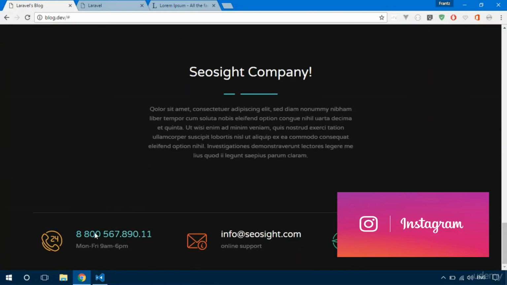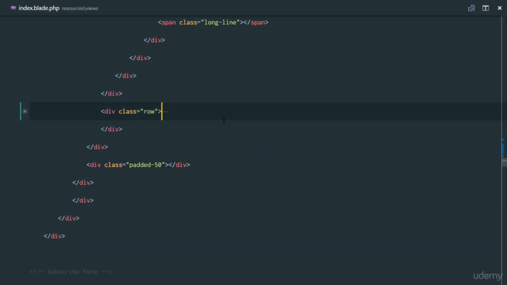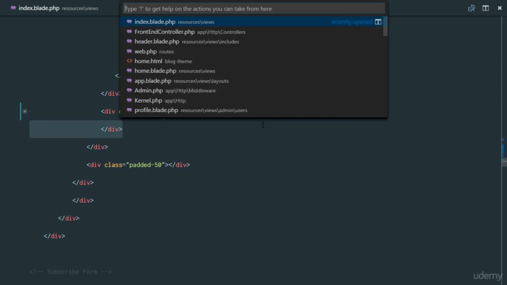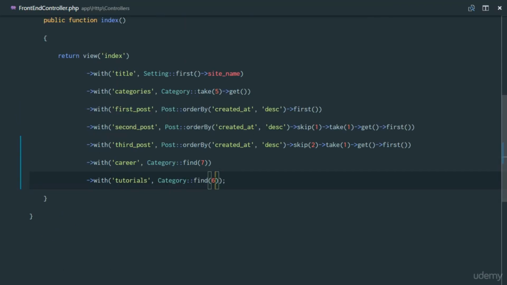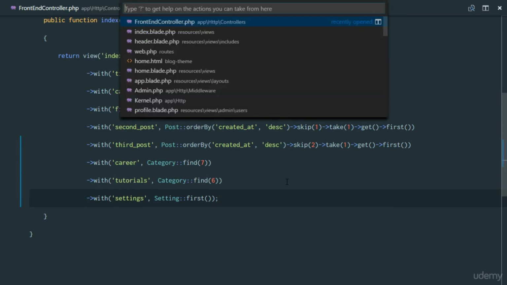So we'll just display the phone number, display the email, and we'll display the address. Okay, so let's take care of that right now. In our front end controller, we need to pass in the settings, right? So we'll just say with settings, and this settings is gonna be setting, and we'll get the first row, because remember, for our settings we just have 1 row.